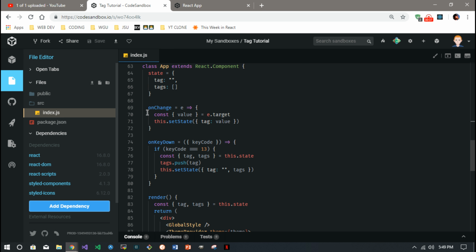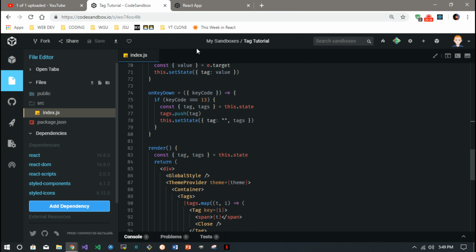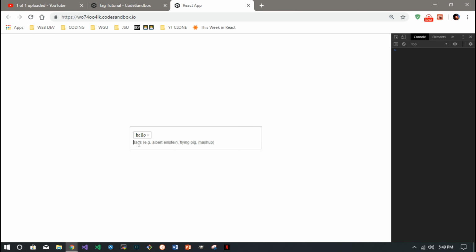We got our onChange and onKeyDown. Of course, we've got some problems here. We need this to stay on the same line. This font, we need to bring in our own custom font. We got to make this placeholder disappear. We got to be able to delete tags. So there's quite a bit of functionality we still got to add, and that's going to be in the next part. So we'll see you then, hopefully.